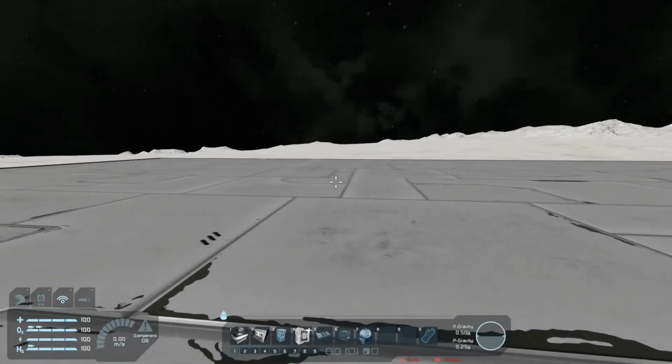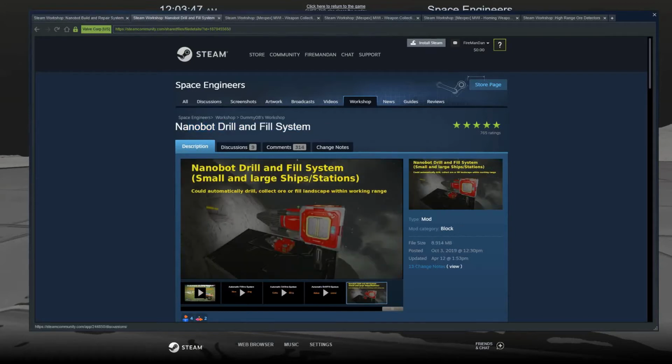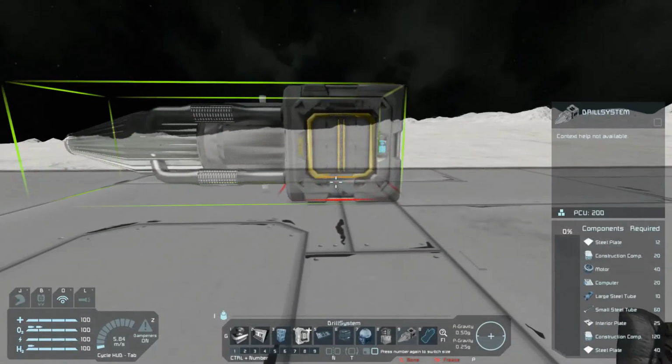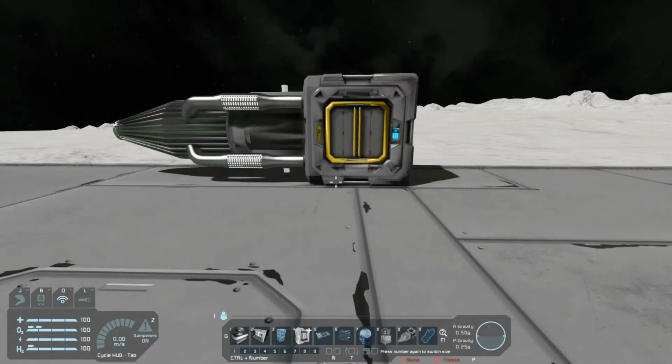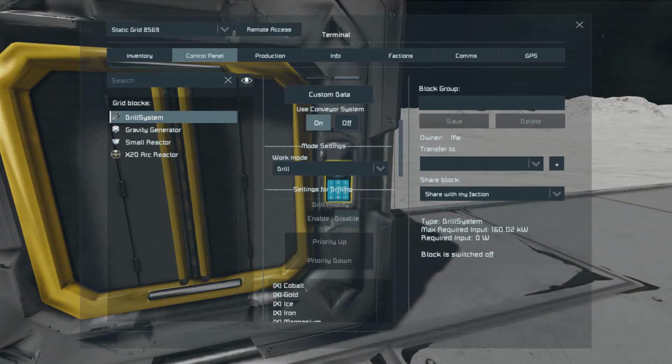Alright, moving up. These next two, they go hand in hand, and I've talked about them before. This is a Nanobot build and repair system, and the Nanobot drill and fill system. So the drill system is basically an automatic drilling machine, or filling.